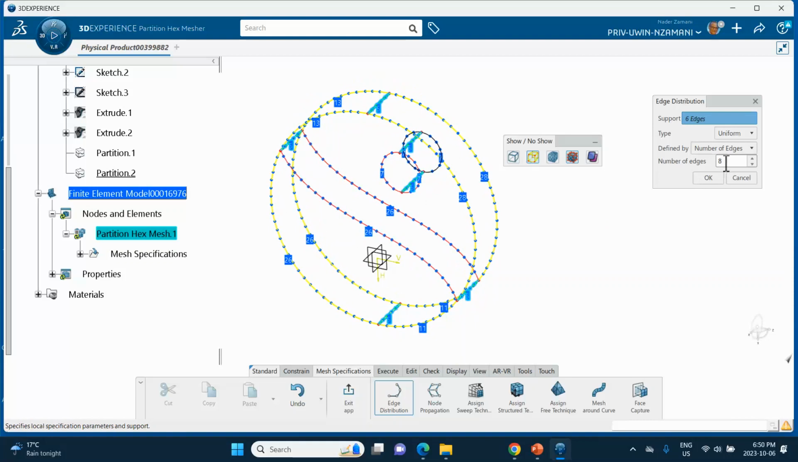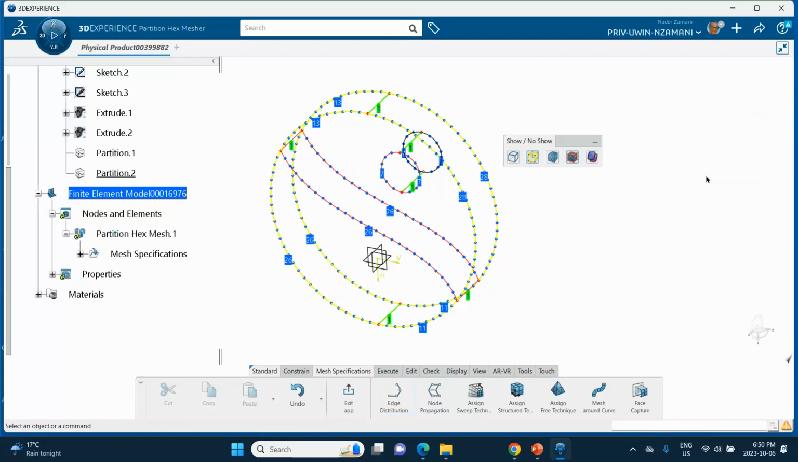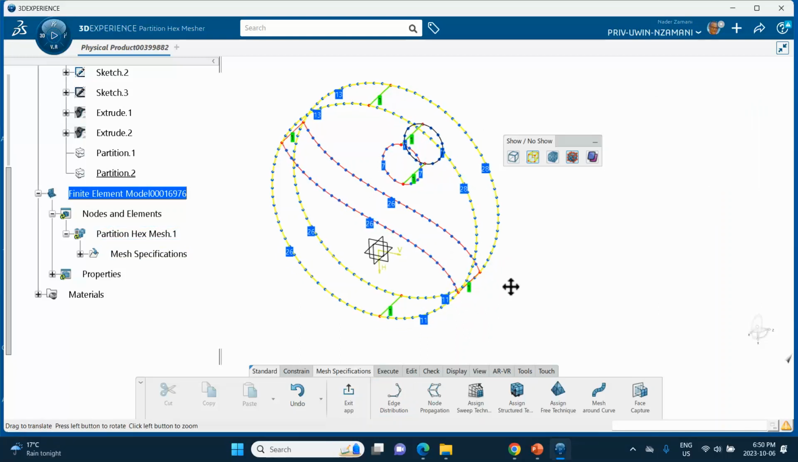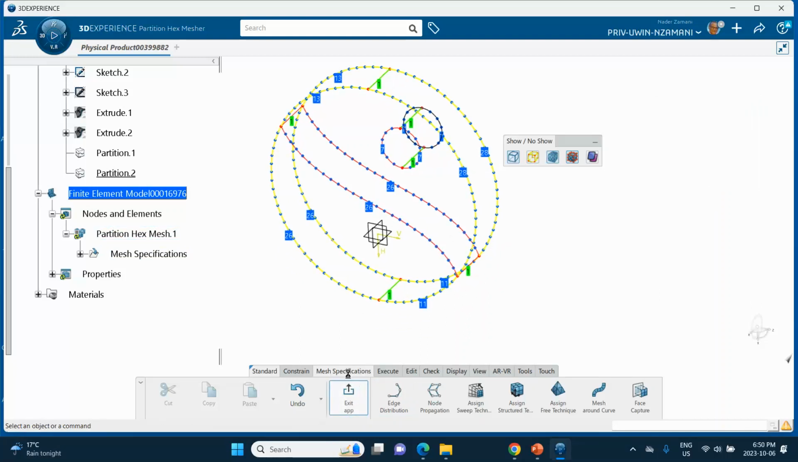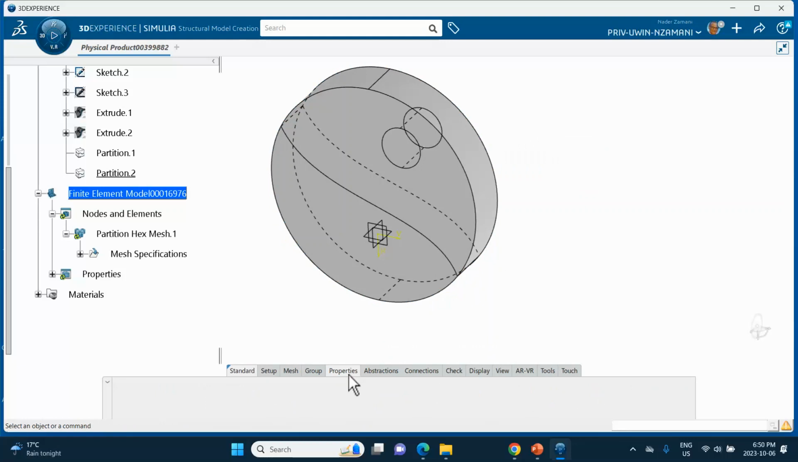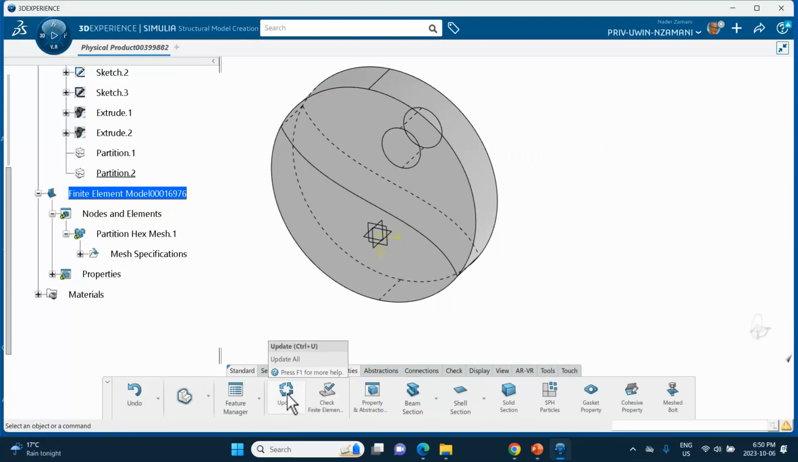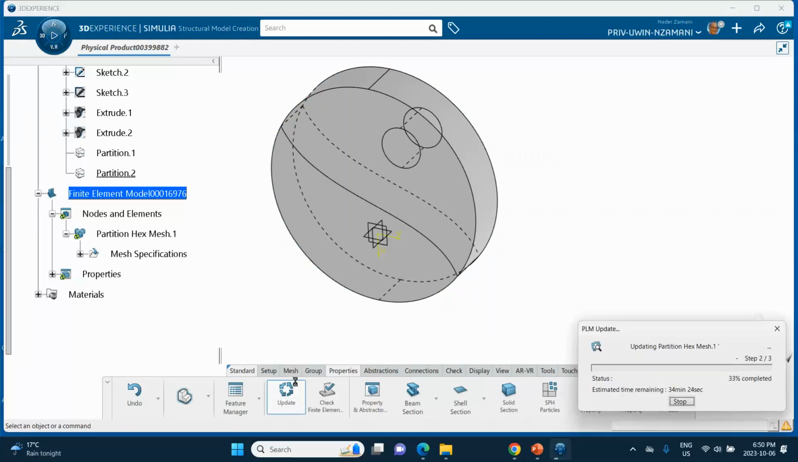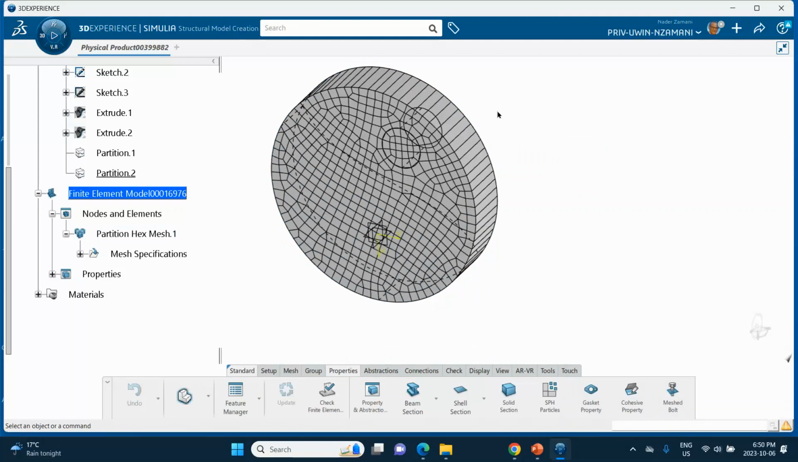Okay, and I want only one. I just want one element through the thickness. And we say okay. Notice that these all change to 1. See that? The ones that are in this direction. And then you exit and update. One element through the thickness.